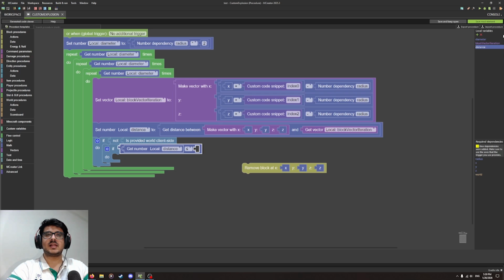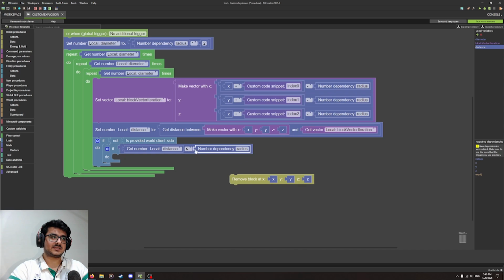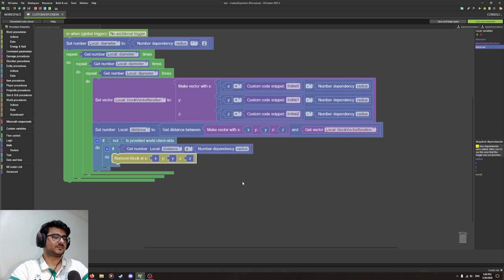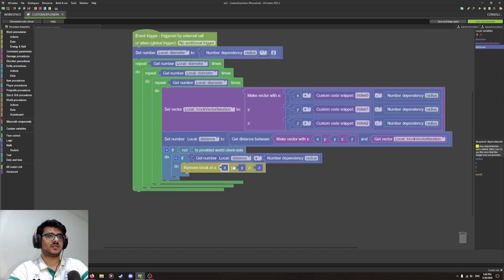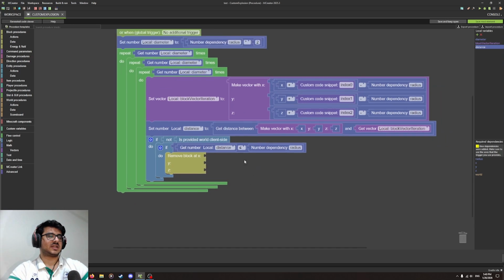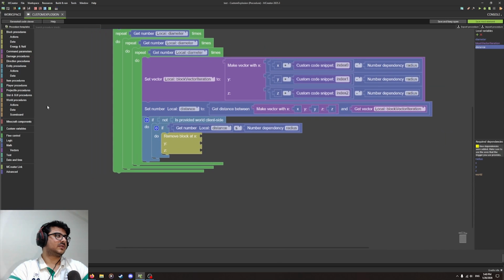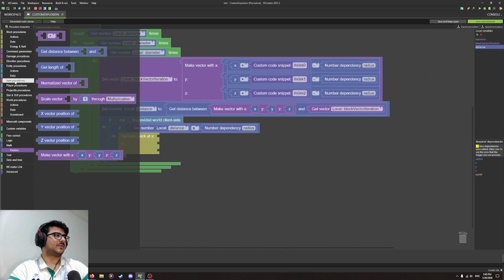So here, let me add, where is the radius? Here, number dependency, radius. So if it's less or equal to the radius, it will destroy. Remove block. Boom. That's not the correct location. So what you're going to do is remove these external inputs so that it's more readable. And what you do is just drag these out: X vector position, Y vector position, and Z vector position.